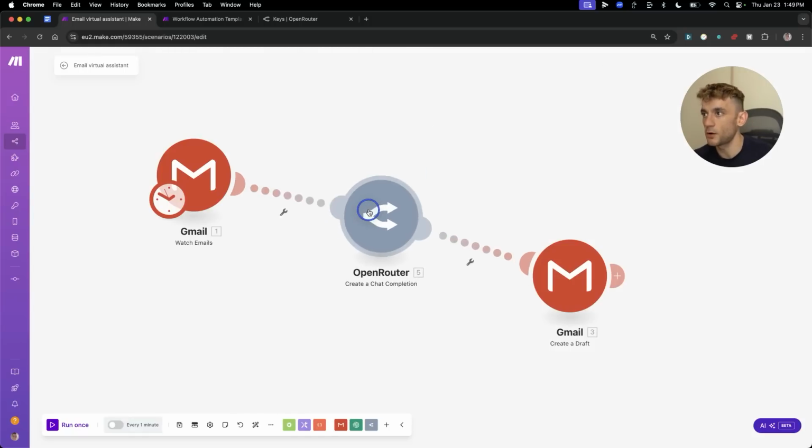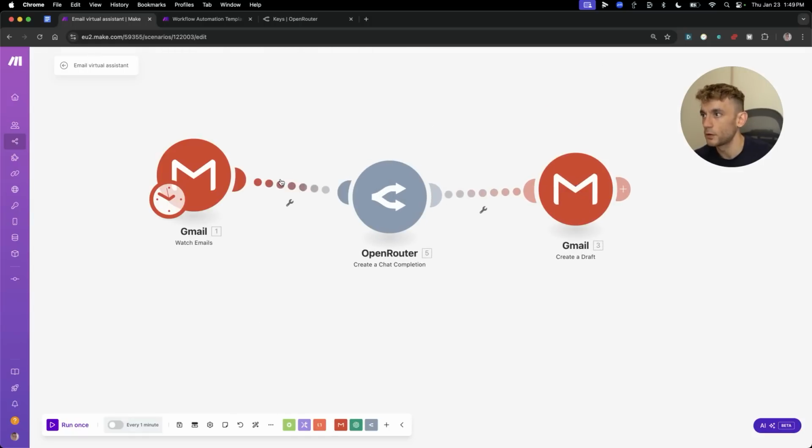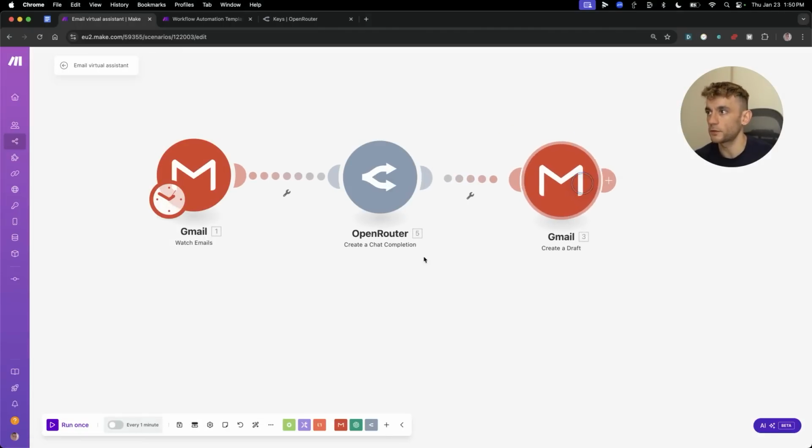If you're wondering how we link these together, it's pretty simple. If I just right click and then unlink that, you would just drag that over there, right? And that just links them back up again. This is based on chronological order. So it's going from Gmail to DeepSeek to Gmail, right? Really, really simple and easy to understand. I actually find this a lot faster and easier than setting up a Zapier.